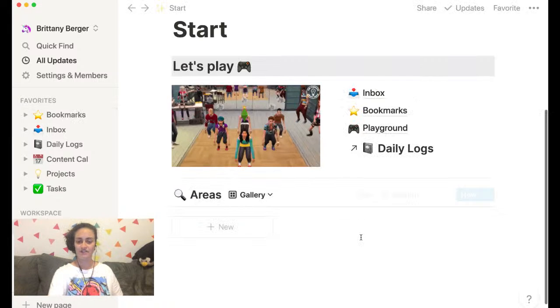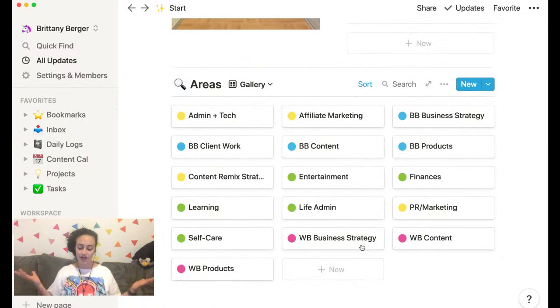And then the final section of my start page is areas, and this is technically part of the start page, but it's also embedded lots of other places, and so the start page isn't actually where I get to areas, but it needs to live somewhere. And if you're familiar with Tiago Forte's Building a Second Brain and PARA, this is one of the A's in PARA.